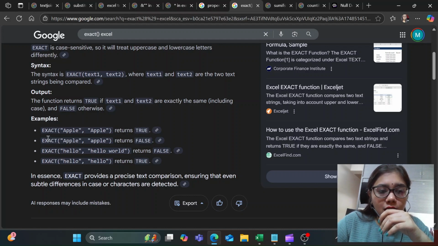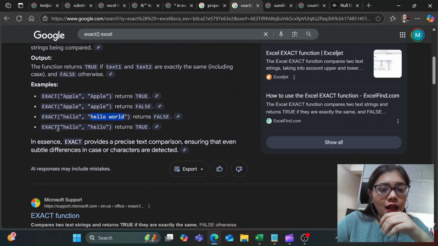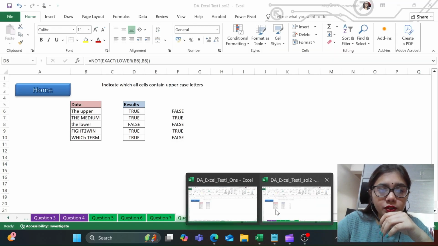Looking at a few examples, here we have apple and apple, so it returns TRUE. When even a single letter's case is a mismatch, it returns FALSE. As in here, the A is capital and here it's small, so it is FALSE. And here the word is the same, but there is an extra word along with it, so the text strings are not equal, so it is not exact and returns FALSE. It only returns TRUE when both are exact. This is a pretty beautiful question for this function.